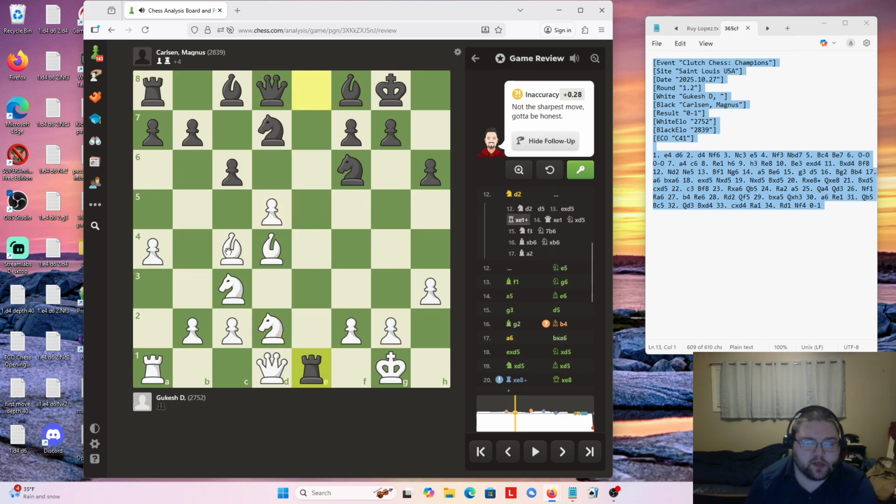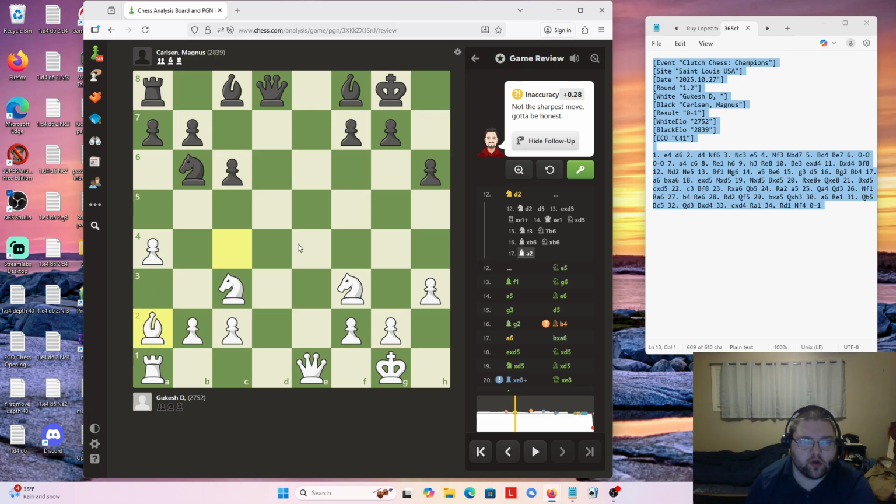You have to take because the bishop's attacked, and the rooks come off. Knight takes, knight comes back. Bishop takes the knight, knight takes, and bishop comes back. And it's only a 0.28 advantage for white, so pretty much a draw. So it gives away the advantage. Okay.